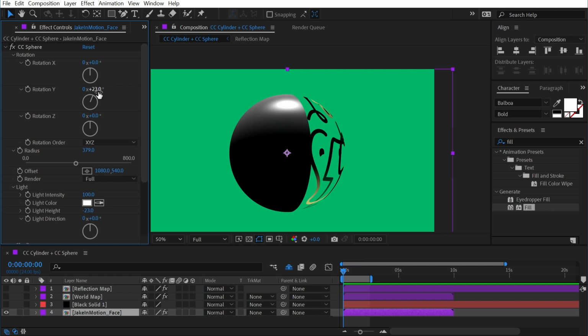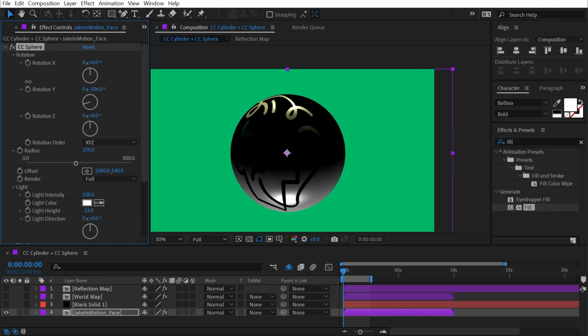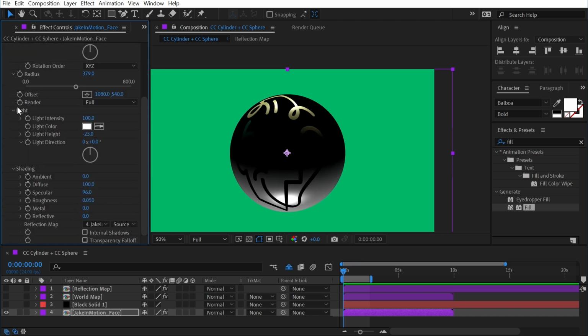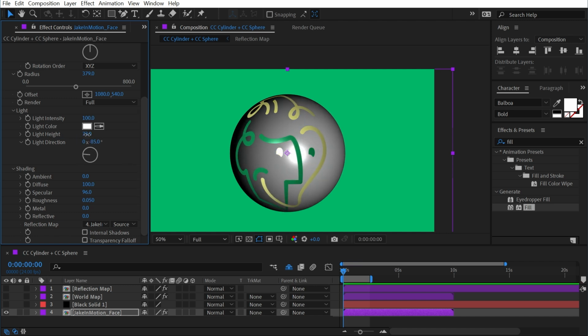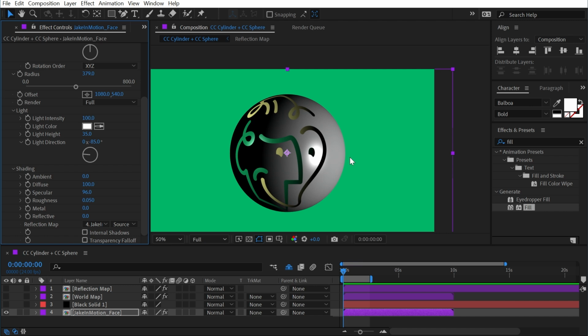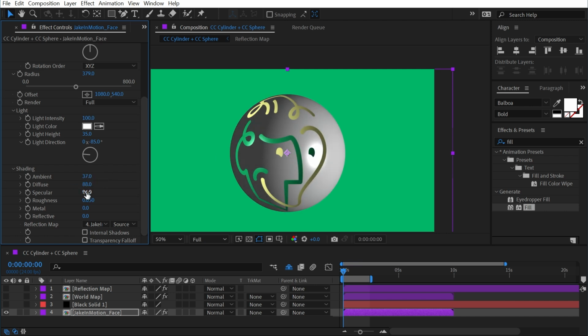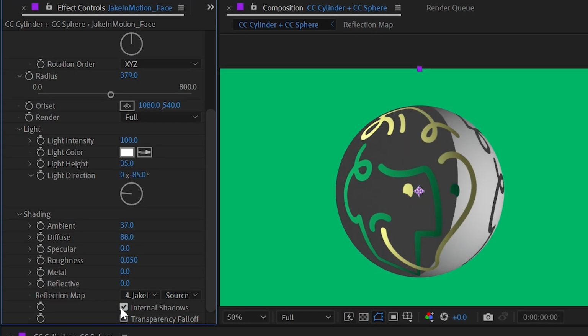So I'm going to rotate my sphere around so that I can see into that interior with my logo on the outside. And I'm going to need to mess with some of the lighting to get the shadows to appear internally. So I'm going to just rotate this around a little bit so that we're casting light this direction. And let's mess with some of these controls. I'll turn up the ambience a little bit, turn down the specular so that's not so noticeable, and then check the box for internal shadows.